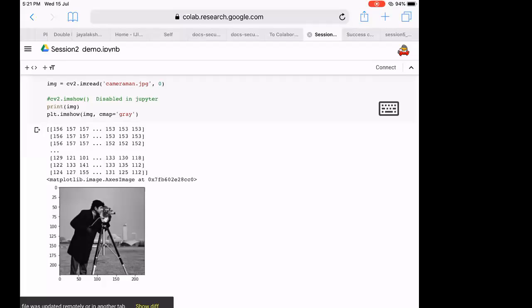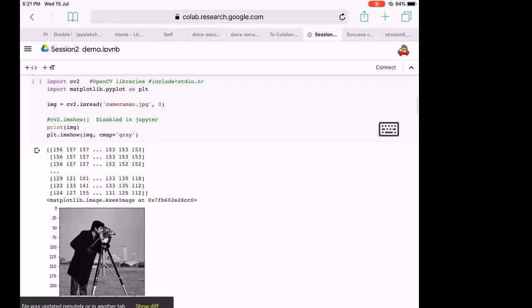Some of you might have a doubt: OpenCV also has an imshow function, so why do we have to include the matplotlib.pyplot package as well? That's another big question that people will have, right? Because OpenCV's imshow function has some kind of incompatibility with Jupyter notebooks in Colab, and it will not execute properly.